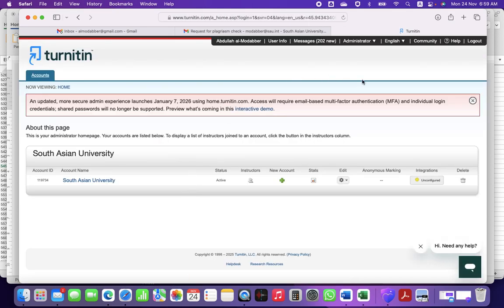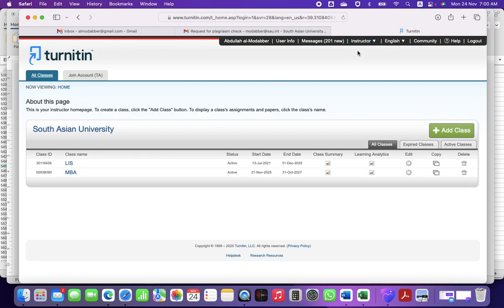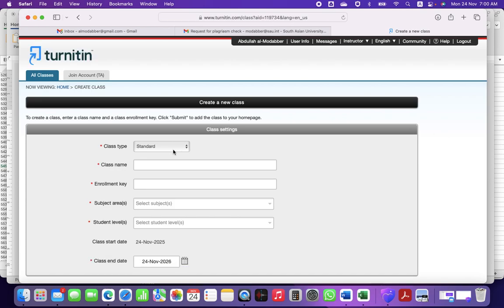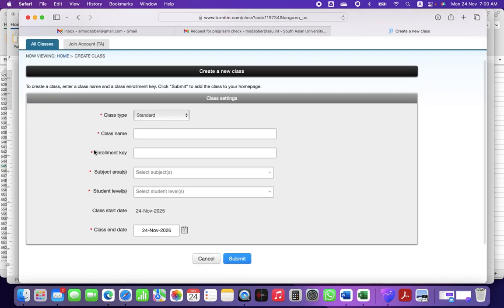Now as an administrator I cannot check plagiarism, so I have to log in as an instructor. So I'm just going to become an instructor here. So first work is to add a class. You can see here class type, class name, enrollment key and others.